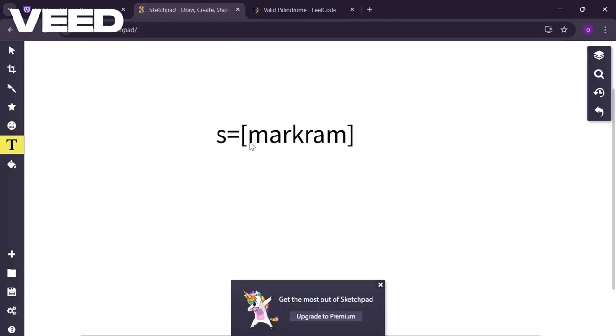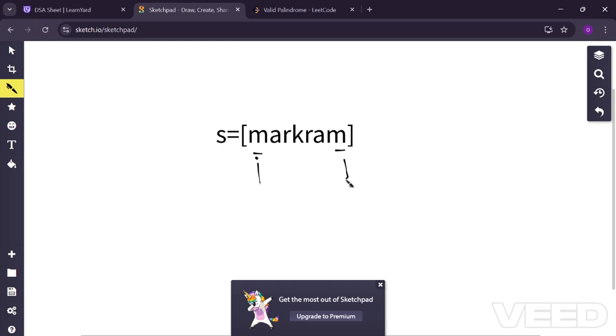Let's say we have a string which is called markram. In that case, we need to check one pointer from the 0th index, the next pointer from the last index. Now how do we move? We check if the first character is equal to the right character. If this is so, then we need to move both pointers. We will increment i, and we will decrement j since j is moving backward. Now again check, is s.charAt(i) equal to s.charAt(j)? Yeah, both a and a are matching.